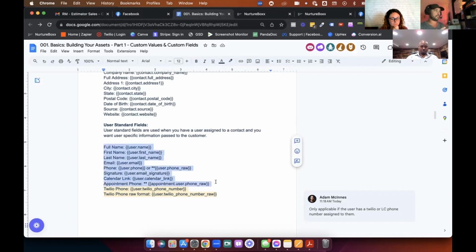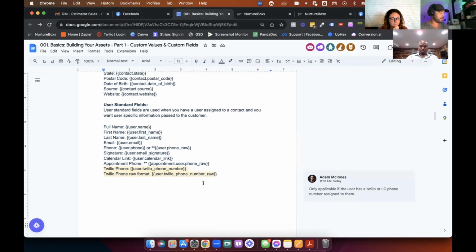These are all just standardized user fields for when a contact is assigned to a user. You've got Twilio phone number for user phone and user phone raw. We'll get into this in the coming weeks when we talk about user structure and user setup, but there is a section inside the user setup where you can say which Twilio number or LC phone number you want to assign to that user. Those will populate once you've assigned that to a user.